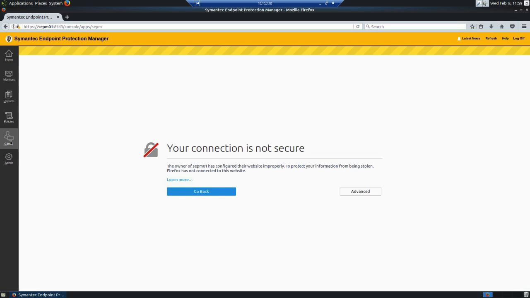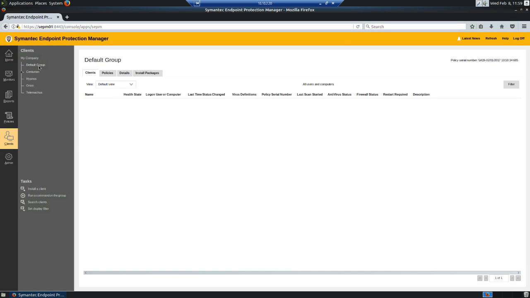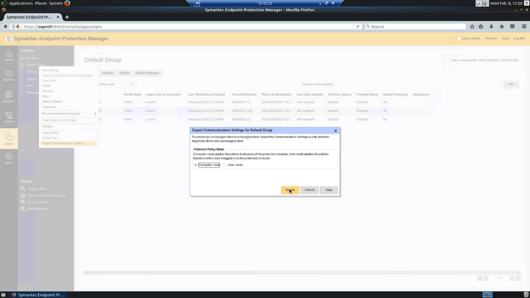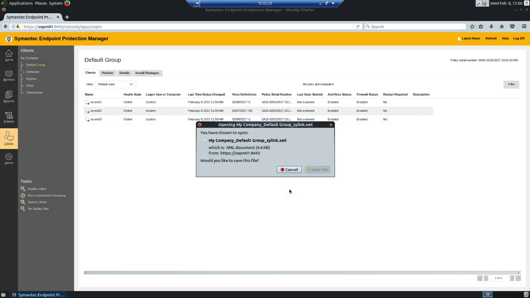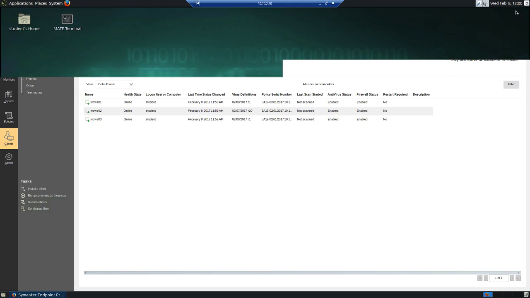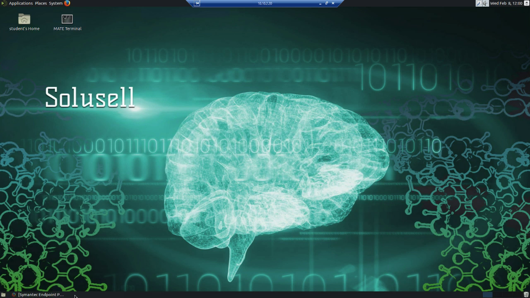Okay, so we go directly to the client view, select the default group, and like we did on Windows, we go Export Communication Settings, Export, and we click Save to have it in our download folder. Okay, so very similar to what we did in Windows. So I'm just going to reduce the console. Okay, so it's here in the taskbar. I'm going to need it later on.